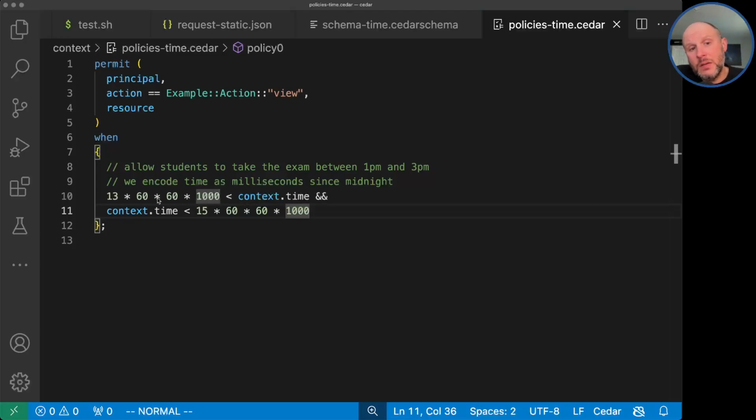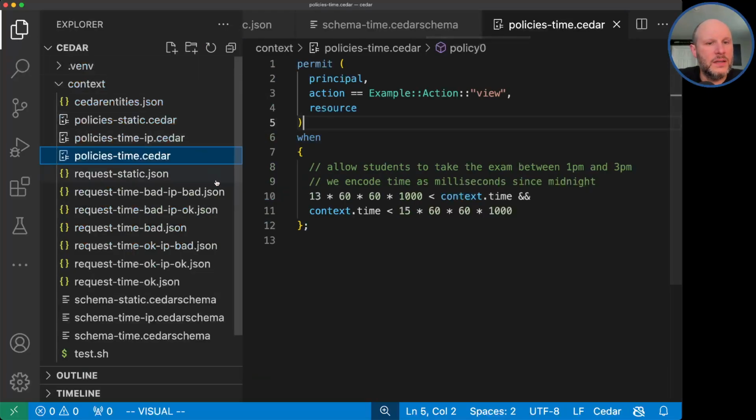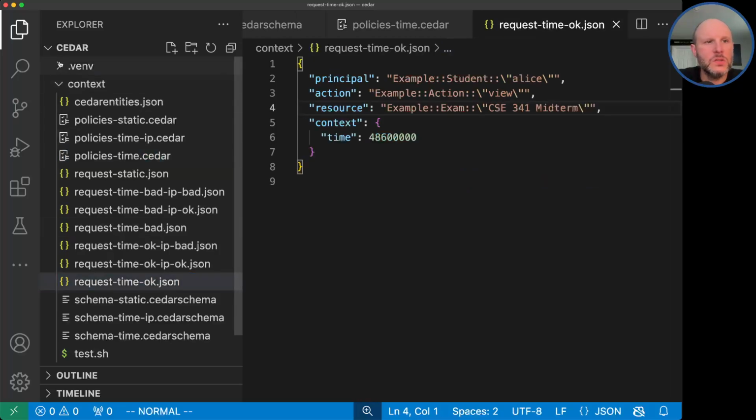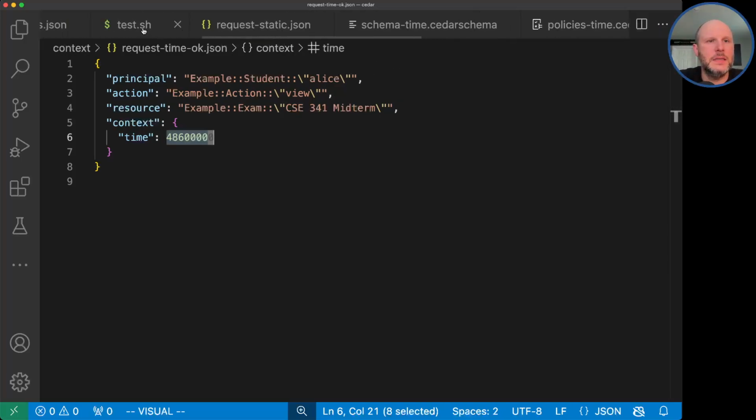And this is actually nice because being able to use arithmetic makes doing things like encoding the time in the policy a lot more readable. And now we can actually use that in a request. So let's go look at an example with time. So here's an example request where we've set the time, and this is a time that is in fact within the allowed period between 1 and 3. But just to make sure that's right, let's go ahead and test it.